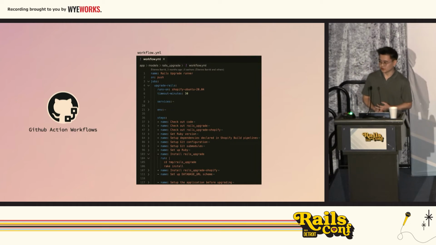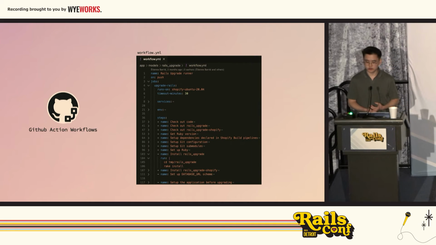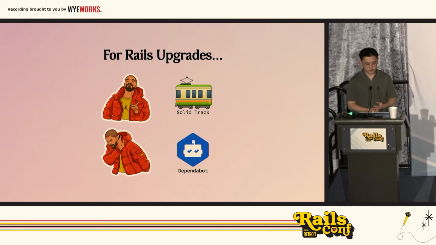GitHub action workflows are what enable those PRs we saw earlier to be created or generated, and it's these workflows that call the Rails upgrade gem. For app owners, all they have to know is that SolidTrack helps to regularly create Rails upgrades for them in place of Dependabot. Before we dive deeper, let's make sure we're all on the same page here with what GitHub action workflows are and how we utilize them within SolidTrack.